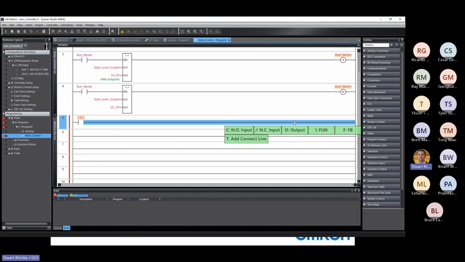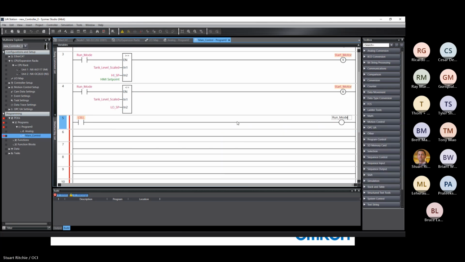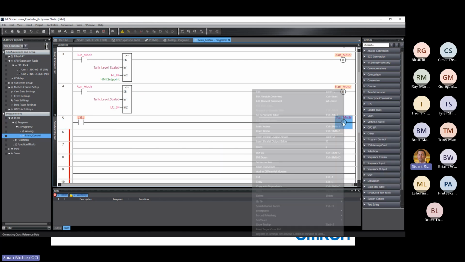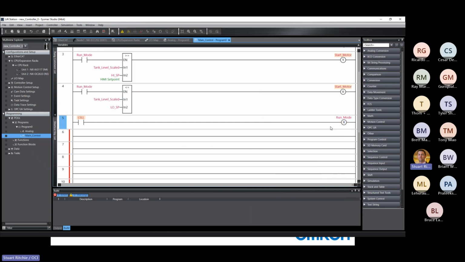And now in Sysmac Studio, we can have paralleled or seriesed outputs. Really, it does the same thing. It's a matter of preference. So if we wanted to parallel these, I'm just going to make the first one run mode. That'll be our reset instruction. And then we want to set a bit so that it remembers it had this alarm at some point.